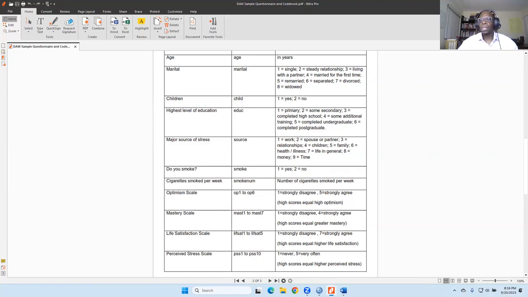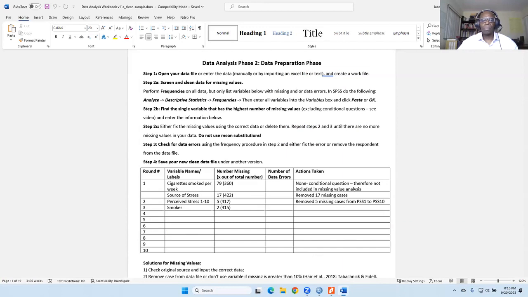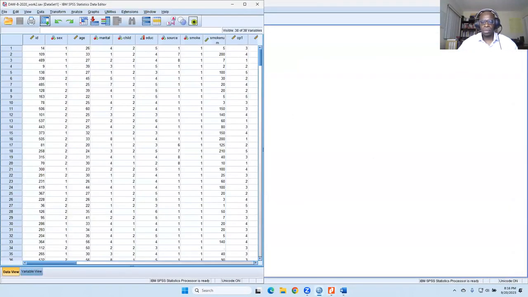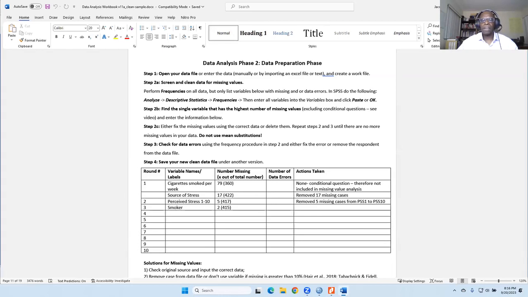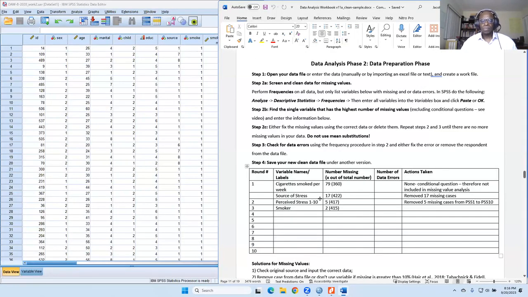So what we're going to do is start, we're going to go where we left off. So for round 1, we saw that cigarette smokes per week, 79 people did not get that question because they didn't smoke. So our action taken is we didn't do anything, because it's a conditional question, therefore not included in missing value analysis. So then we went to the next highest, which was source of stress. Source of stress had 17 respondents who did not answer that question.